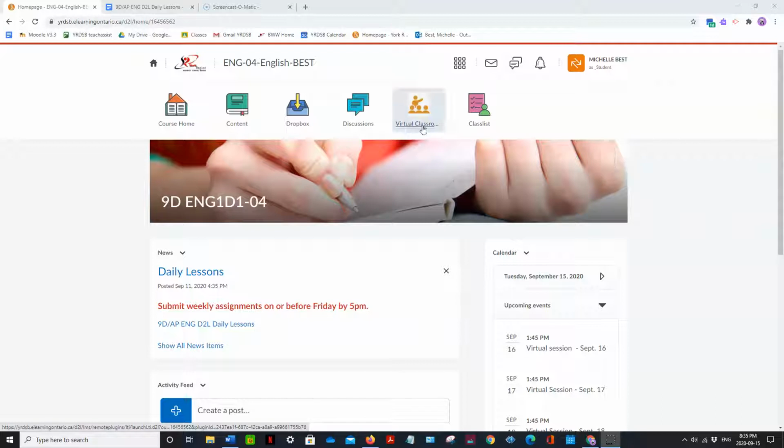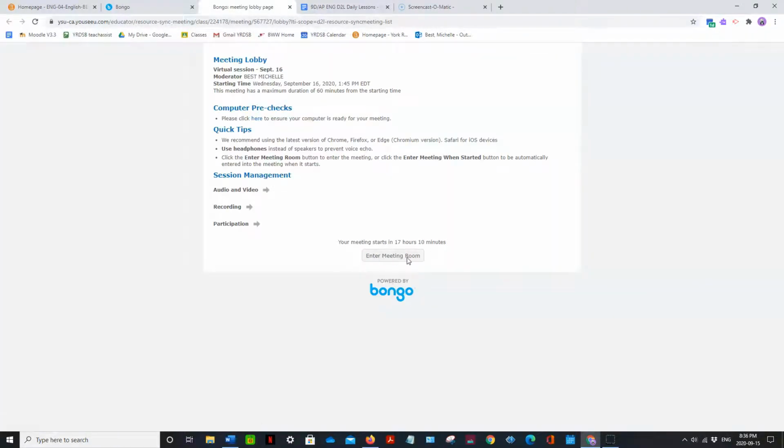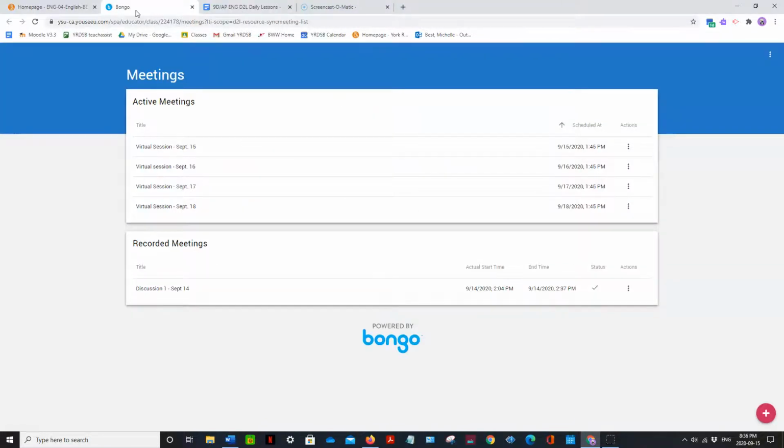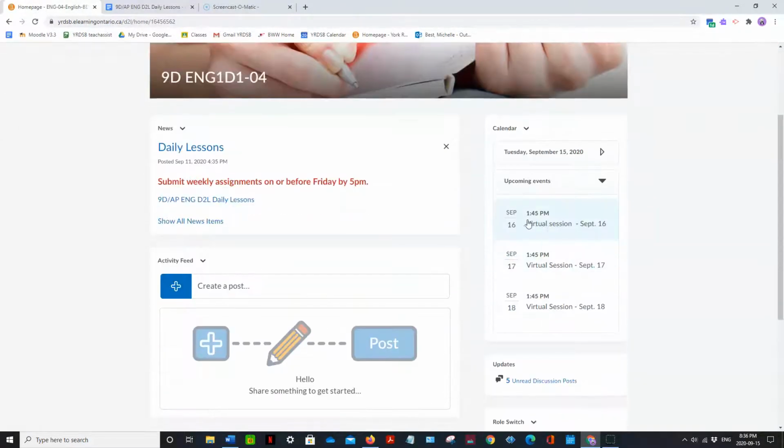So starting with the virtual classroom, most of the links on D2L can be accessed in more than one way. So if you click on virtual classroom, if we're doing our virtual classroom, you would click on the three dots and you would launch, and then you enter the meeting room. When the meeting is ready, this will be a blue box and you'll enter it. Likewise, you can also enter the classroom from the link that I provide for you for the session.